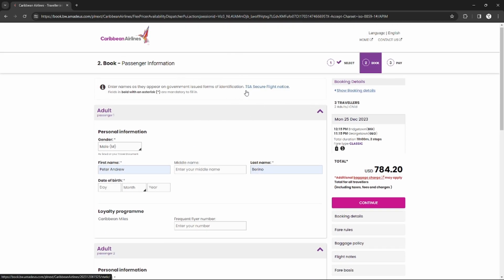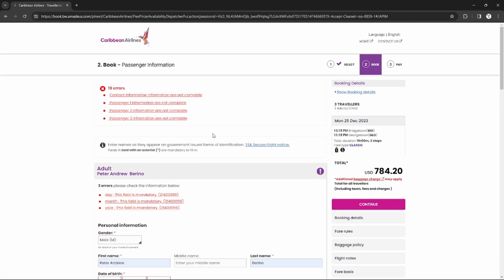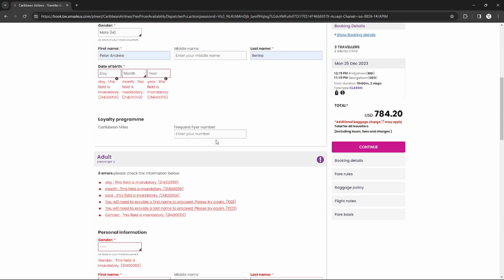And after you're done with all of that, just click continue, and you will be redirected to the payment section where you will need to pay for your tickets. And that's it. After you pay, your tickets will be given online, and you can just show them at the airport. That's how you can book a flight on Caribbean Airlines.